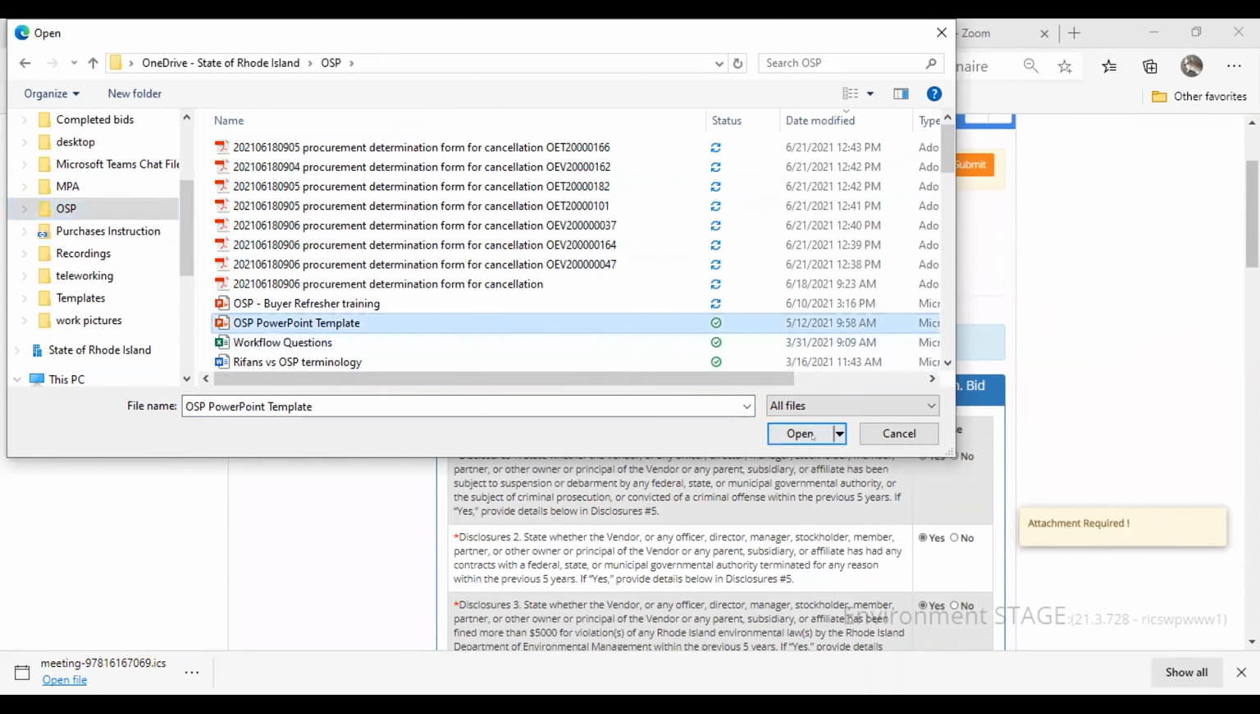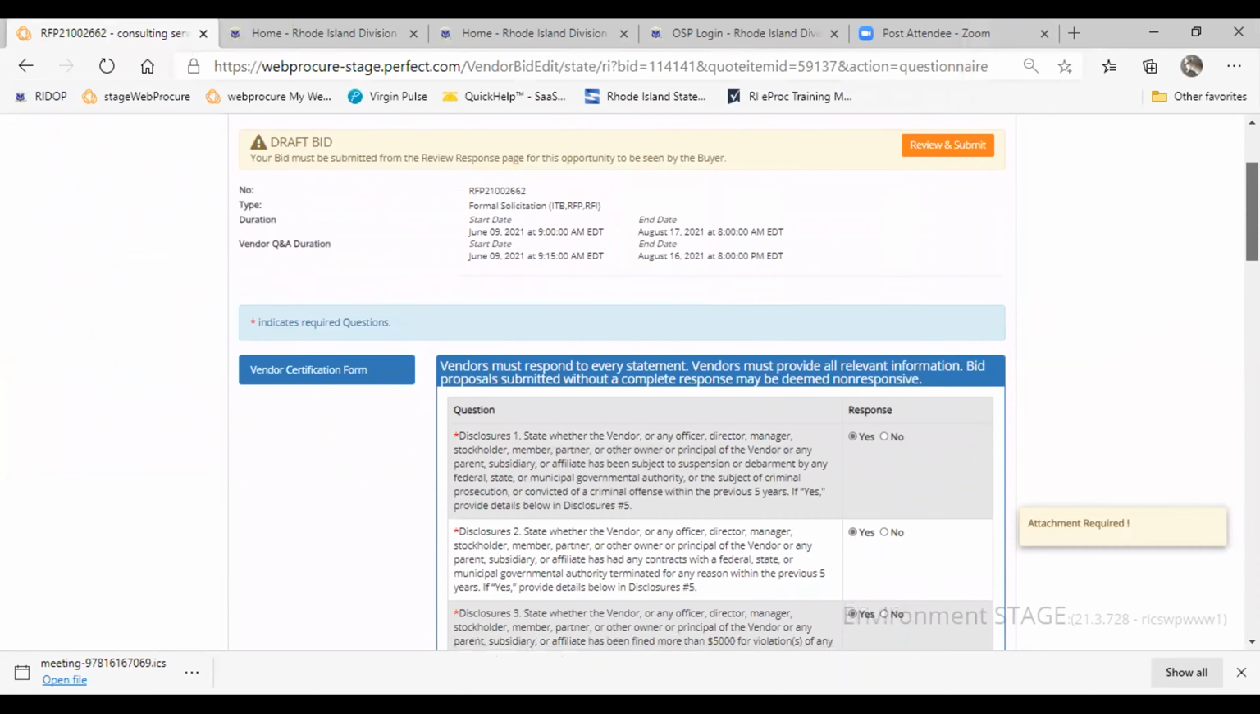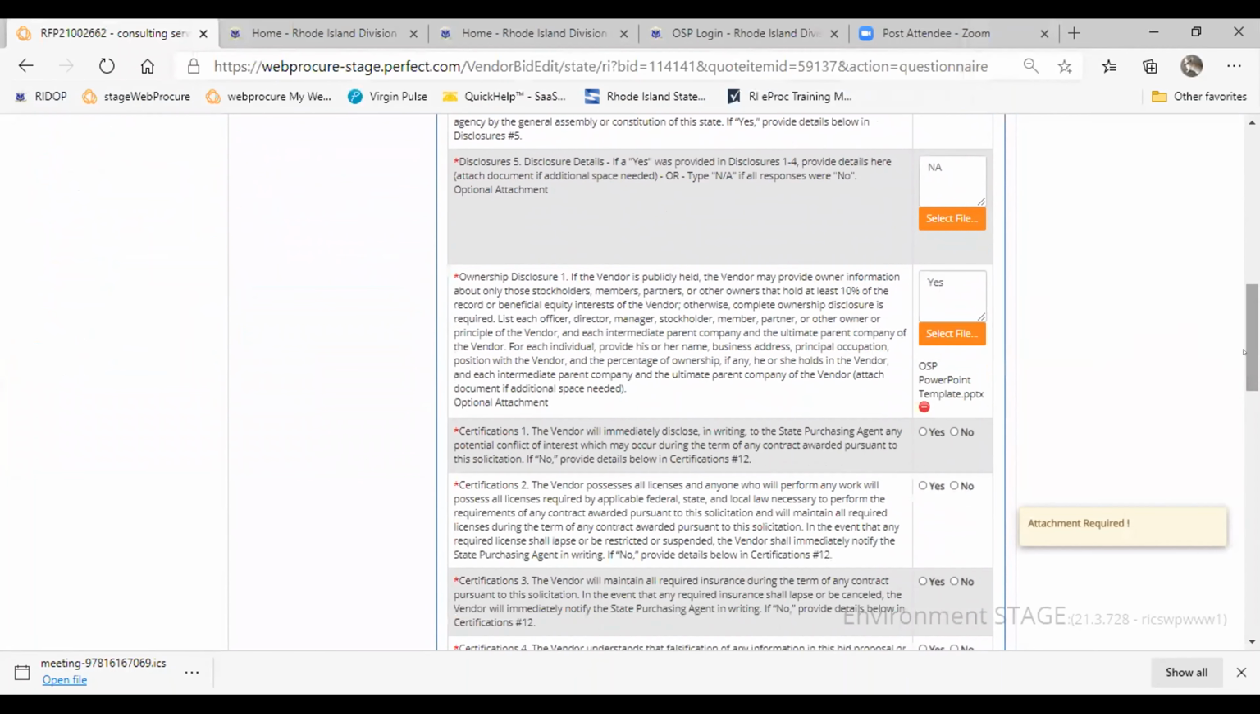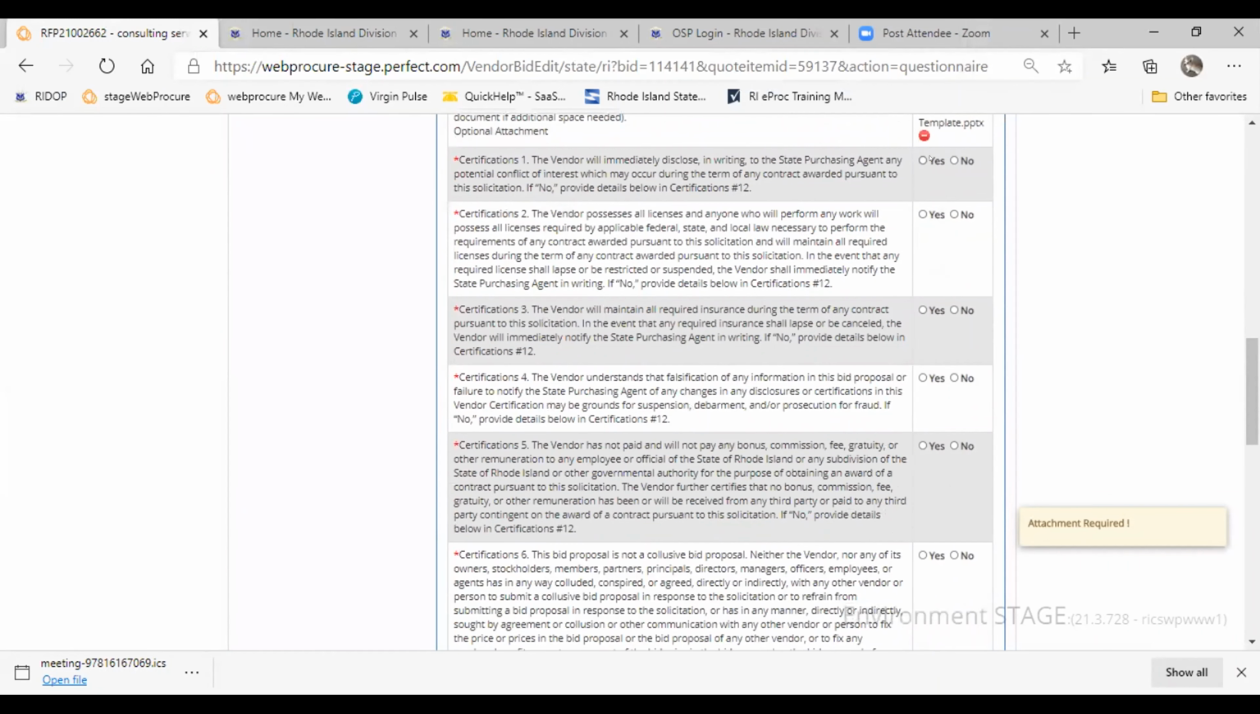I'm just going to add a document here and make believe that's my vendor file. You can see the template gets populated here. Again, make sure that this box is always filled in, and then fill in the rest of these boxes. Hopefully I won't miss any.